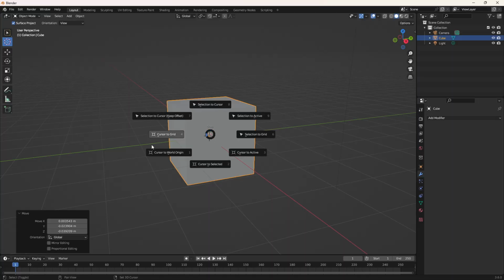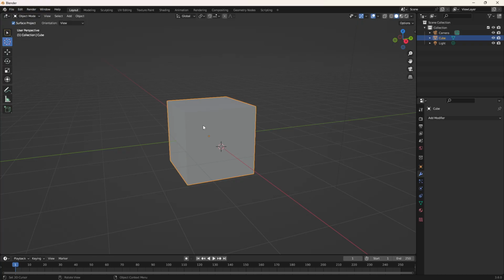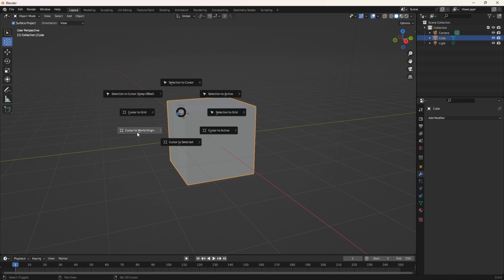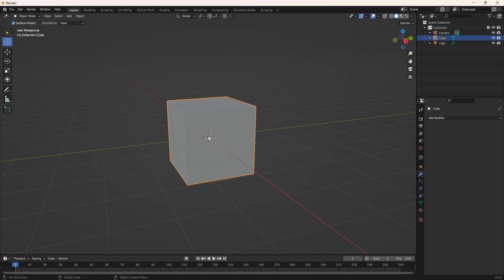It gives us some options on how we want to manipulate our scene in relation to that cursor and our origin. Now, the first one I want you to try is Cursor to World Origin. With Shift and S selected, just click on Cursor to World Origin. Let's press Shift S, Cursor to World Origin, and when you make sure you get it clicked, it goes to the origin of our world.